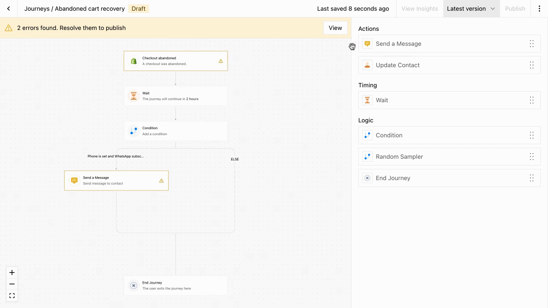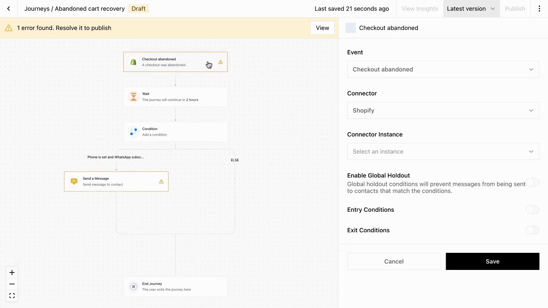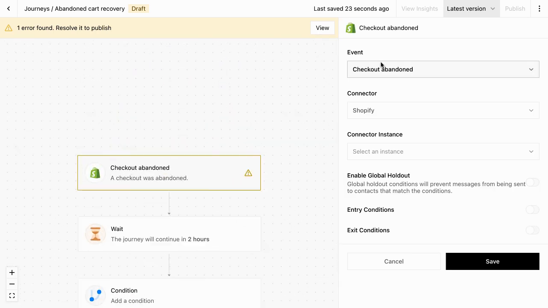Every journey has 4 essential components: triggers that initiate the starting point, actions that determine what happens, timing that controls wait periods, and logic that guides the journey's path. First, let's review the trigger.